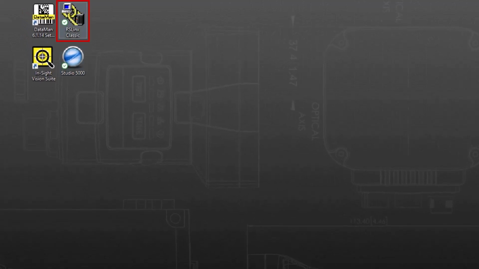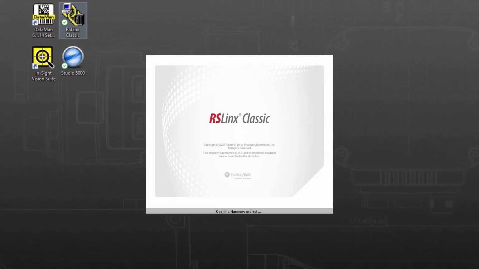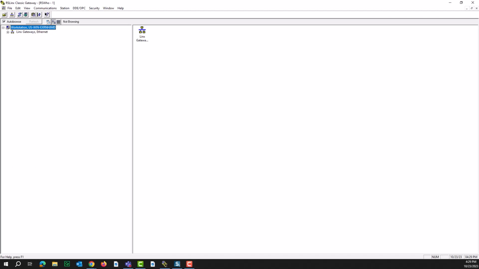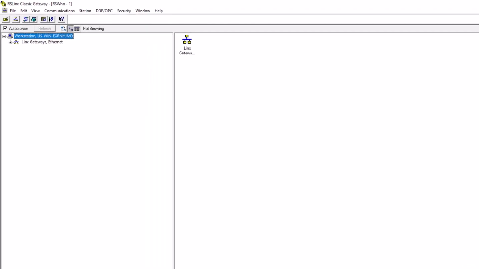Navigate to RSLinx. RSLinx is a tool that browses and finds Ethernet IP devices on the network. This is a separate software application provided by Rockwell. Please download it from the Rockwell website or contact Rockwell for guidance.